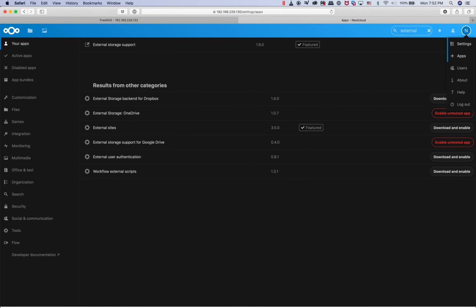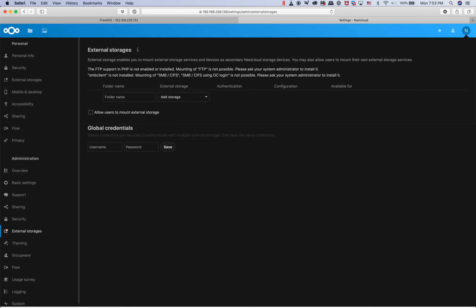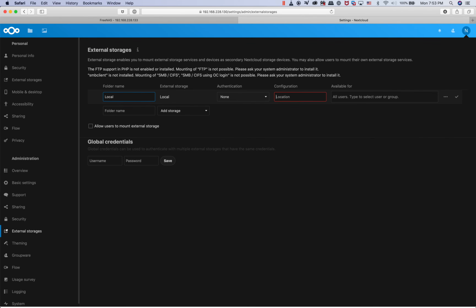We're gonna go back to settings, and under external storage, we're gonna add a new storage, and obviously it's gonna be local. We're gonna give it the folder name. You can name it whatever, but we're gonna name it Nextcloud data. Authentication is gonna be configurations. It's gonna be media. We're gonna mount it to media because we set the mount point to media earlier.